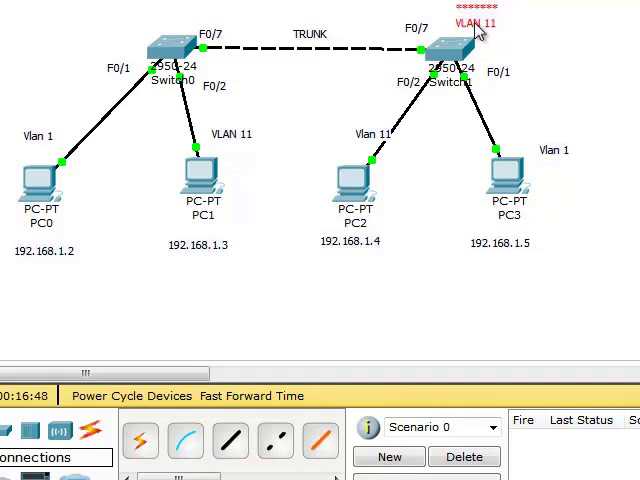Now it arrives at switch 1, and switch 1 will look at this frame and say, okay, it's VLAN 11. So it means that I can send this frame to a PC that belongs to VLAN 11. Of course, it will look at the MAC address and so on, but let's make it simple. It will see, I have this PC over here, but I cannot send it here because it belongs to VLAN 1. And then it goes back like this. Make sense? Good.